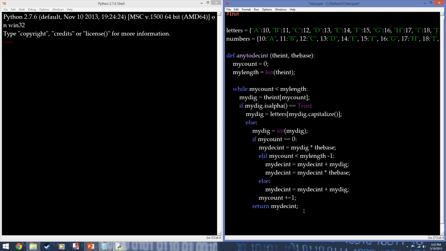Next, we're going to need one to deal with just the fractions. So far, all we have is for any base to decimal integer.